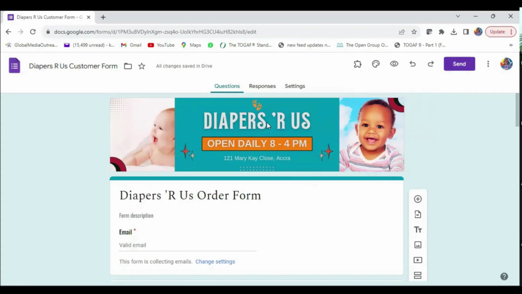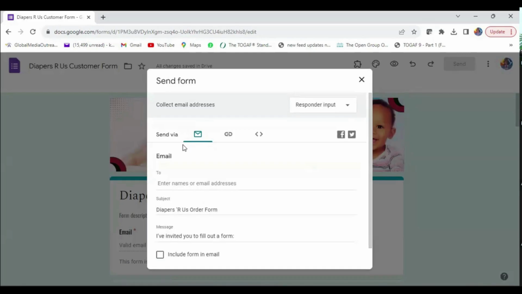So if you want to send the form to respondents, what you do, you go to the top right and click send. When you click send, you will have several options of sending the form. One is via email, where you just put in the email addresses. I'm going to try that out, right? So I'm going to try that out. Let me pick. I'm going to pick all your email addresses and just fire it there. Okay.